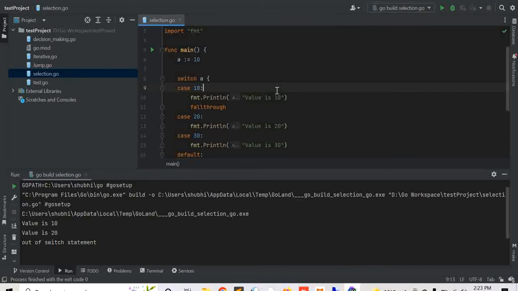We have covered all the control statements here, the decision making, selection, iterative and jump statements. So that's it for now. In the next video, we'll discuss Golang operators.